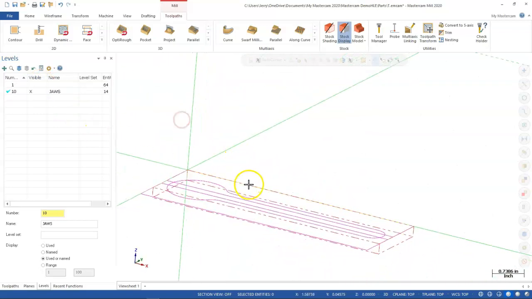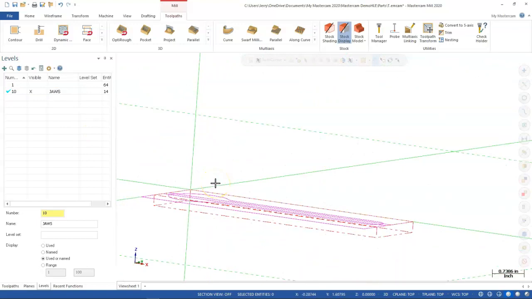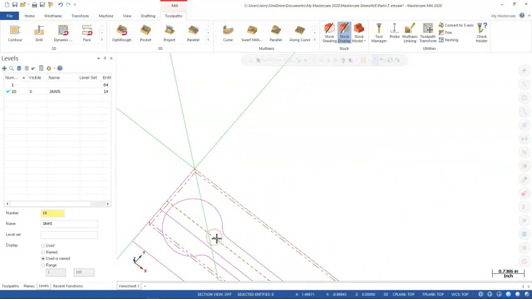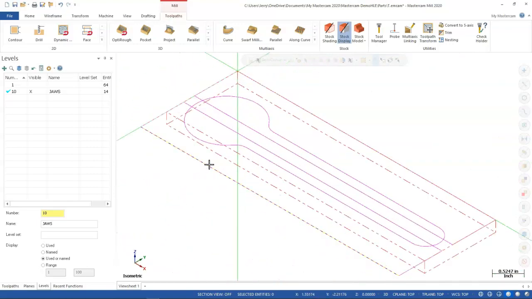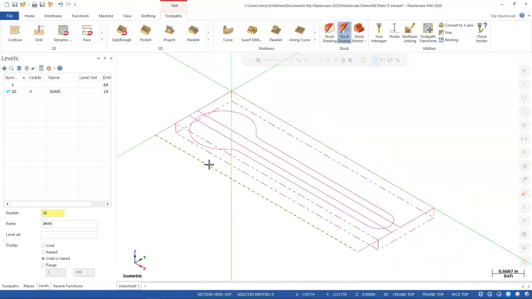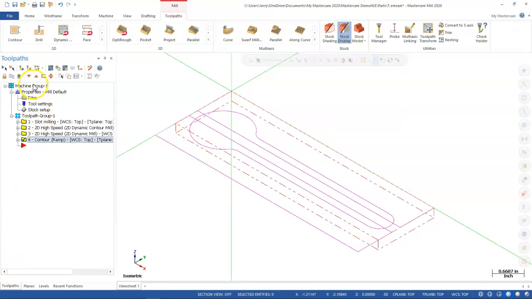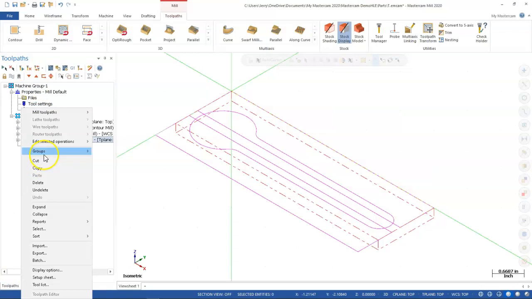All right, so that's stock. So with that machine group, I'm kind of stuck with this stock. I can't change the stock or move it, have it do something different. So if I want to define new stock or have different geometry, then we're going to set up a new machine group. So even though it's pretty much the exact same settings, we're going to right click and under groups, tell it it's a new machine group.